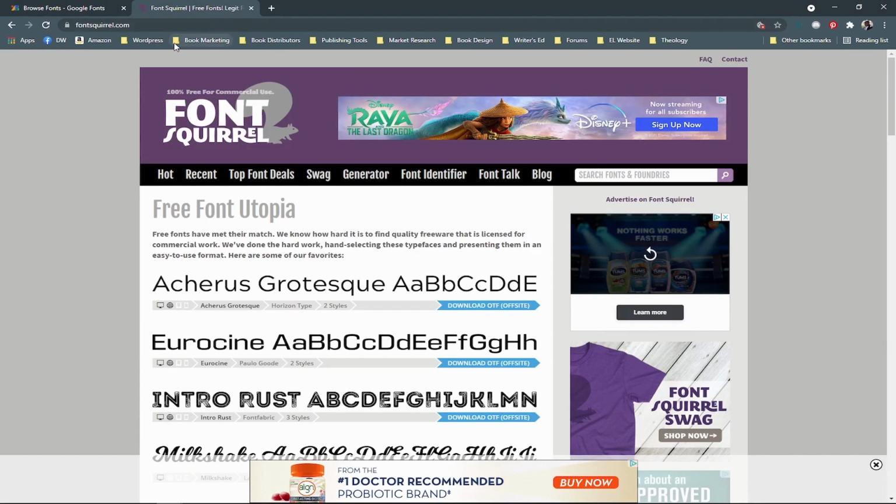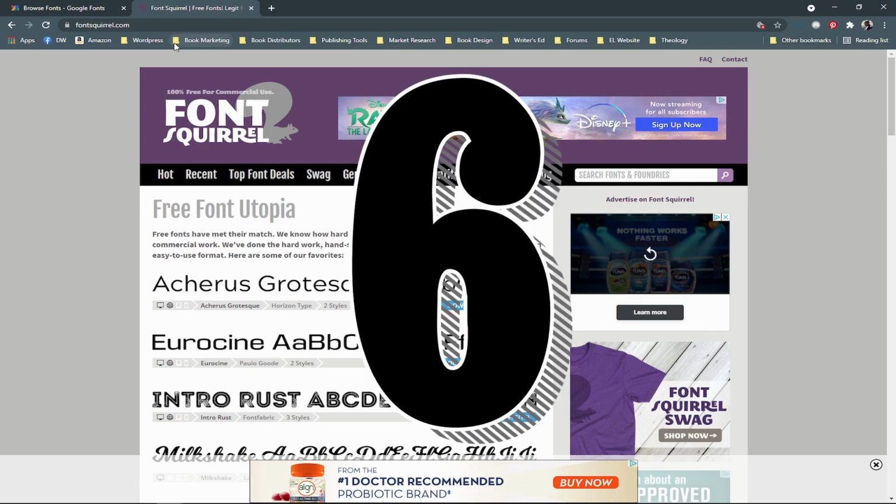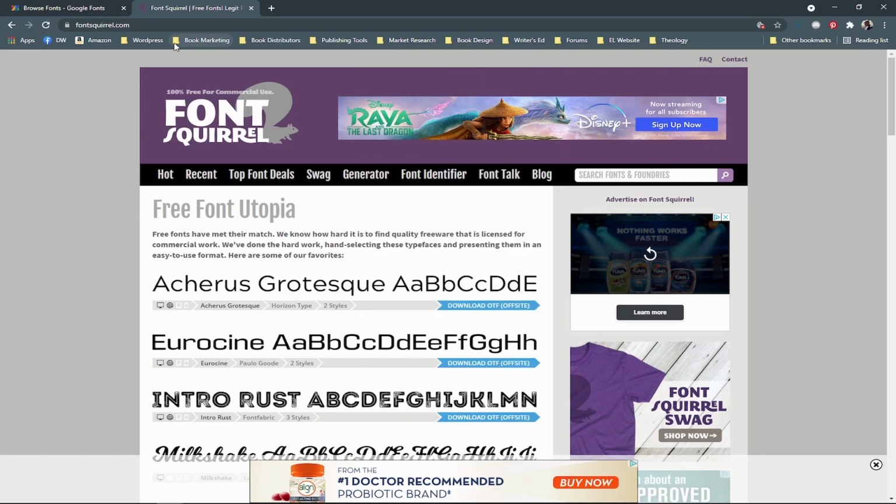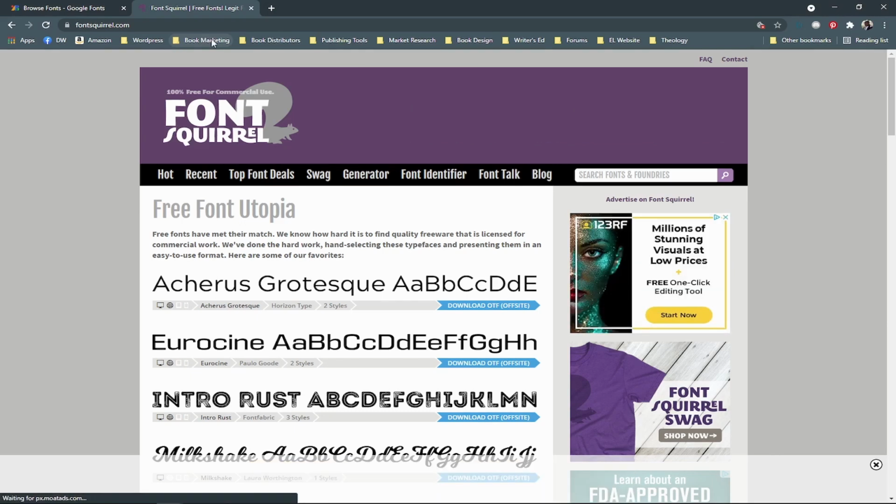Now, my suggestion is that you try to find 6 fonts. Now, you're not going to install all 6 of them, and you're not going to use all 6 of them. You're going to use 3 for headers and 3 for subheaders. So keep that in mind as you're choosing. Choose 3 for headers and 3 for subheaders. Then once you've chosen those 6 and downloaded them, it's time to install them.